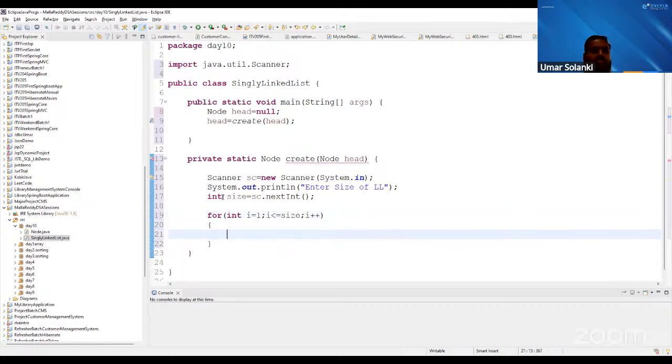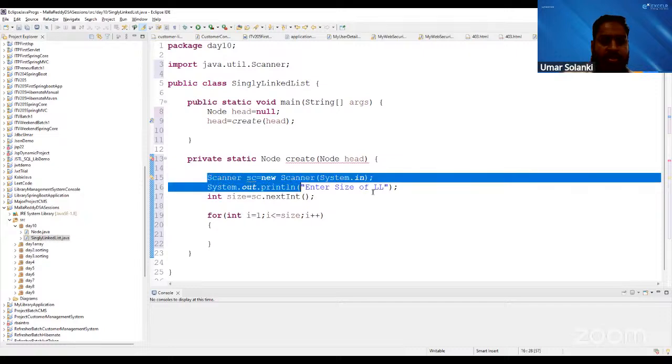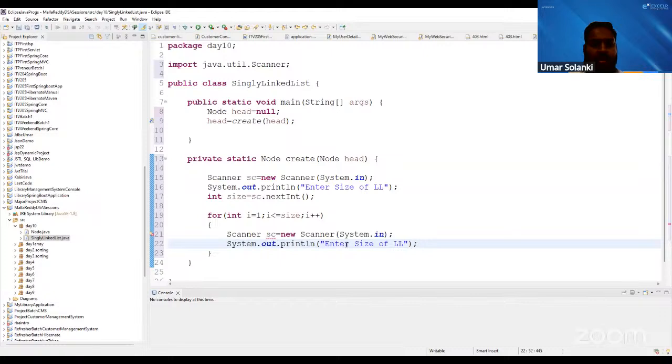Okay, so I equal to 1, I is less than or equal to size, I plus plus. This loop will go 3 times. First I will ask for the data, which data I want. So I will say enter data for node 1. Node 1 is with whom? With I.